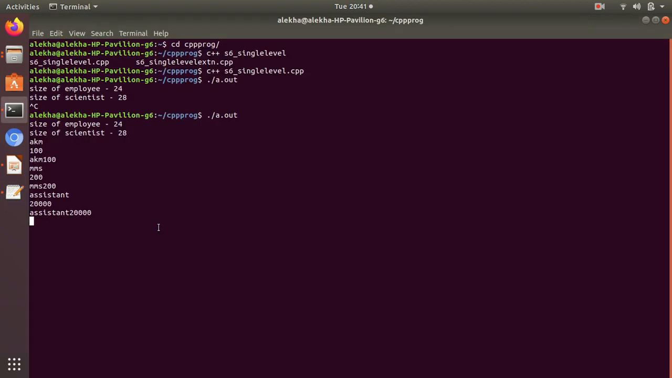All right. Now let's come to the scientist. So scientist employee information. First, the employee name, let's say KKS. Okay, and let's say number is 300. So the employee name of the scientist is KKS and his employee ID is 300. Now number of publication, let's say 24.